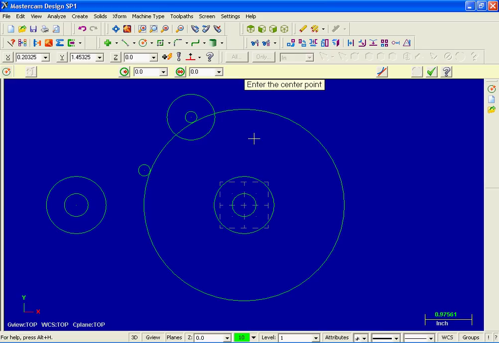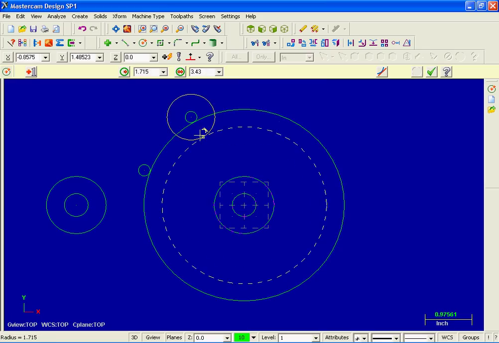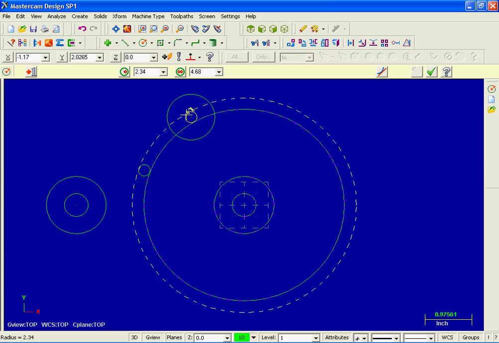Again, I'm prompted for the center point. I'm going to pick the center of this circle, which is at x0, y0. Now as I slide over to the left, there's my visual cue for tangency. I'm going to pick it. Looks good. I'm going to hit apply.